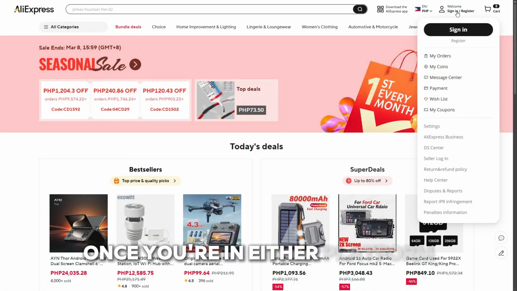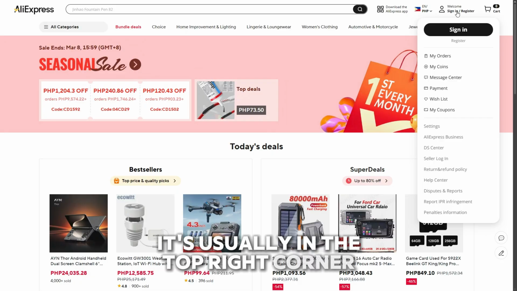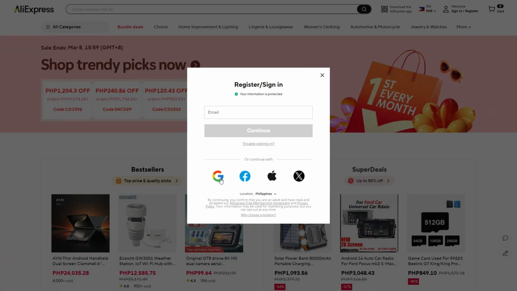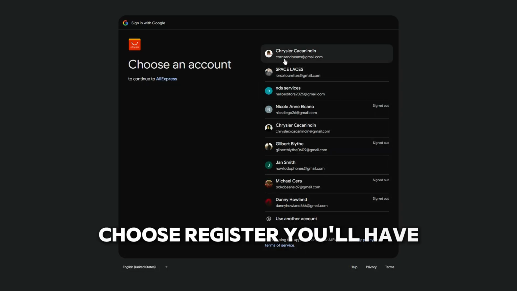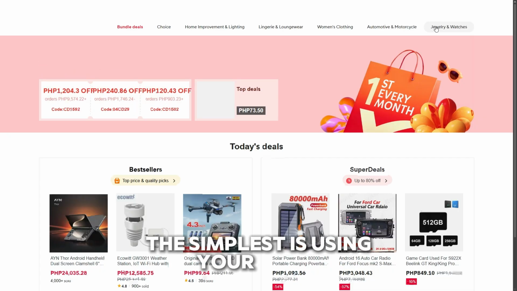Once you're on either platform, look for the sign up or register option. On the website, it's usually in the top right corner. Tap or click that, and if you don't have an account yet, choose register. You'll have a few options to sign up. The simplest is using your email.